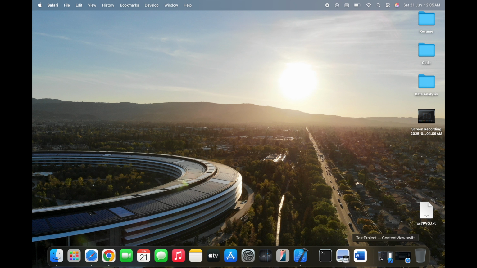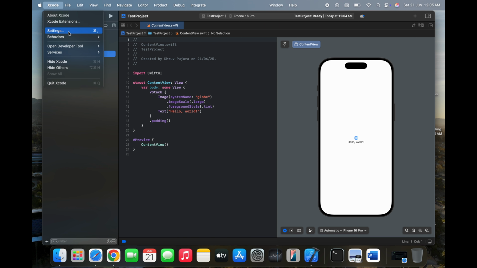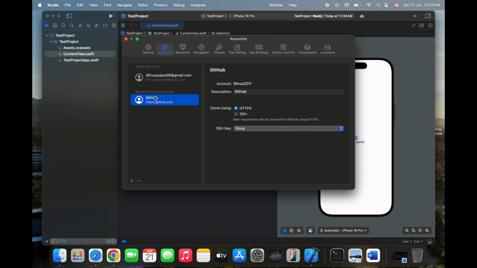Hi everyone, in this tutorial I'll guide you step by step on how to push your changes directly to your GitHub account using Xcode. First, let's make sure Xcode is connected to your GitHub account. If it's not, just go to Xcode settings and click the plus icon to add your GitHub account.